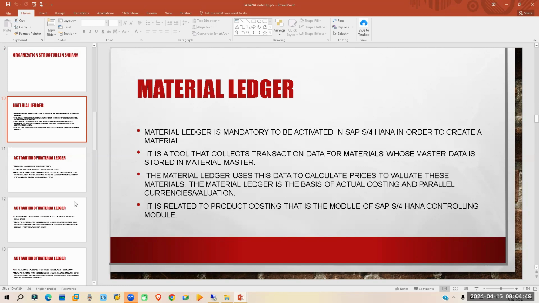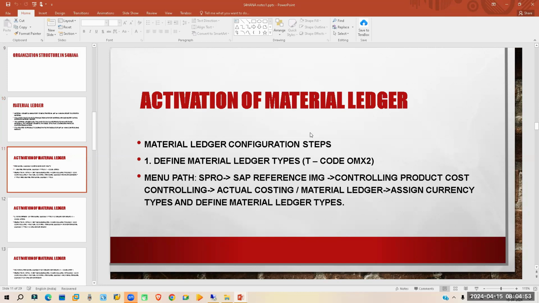So how can we do the material ledger activation? First we have to define the material ledger type, see what material ledger types there are, and then we have to activate it. Now let's see how we can activate the material ledgers.